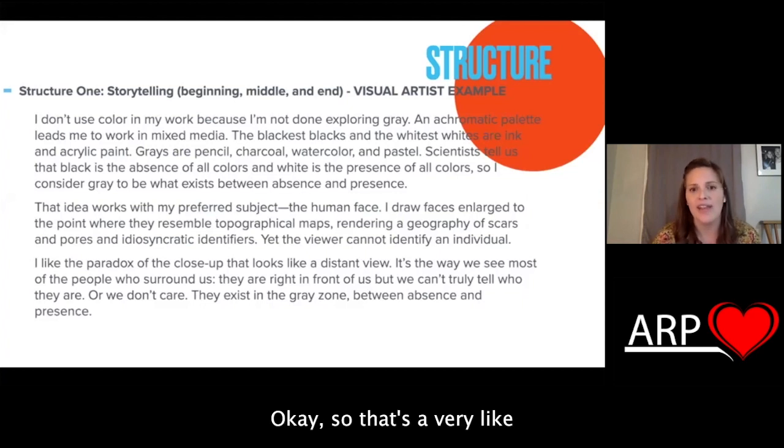Okay, so that's a very poetic beginning. That first sentence is very catchy, gets my attention. And that whole paragraph is talking about the same thing, which is color: black, white, and gray. But then in the middle paragraph, they build on that by changing to their what. So what is their subject, right? Their beginning paragraph is kind of like their how, but also a little bit of what.